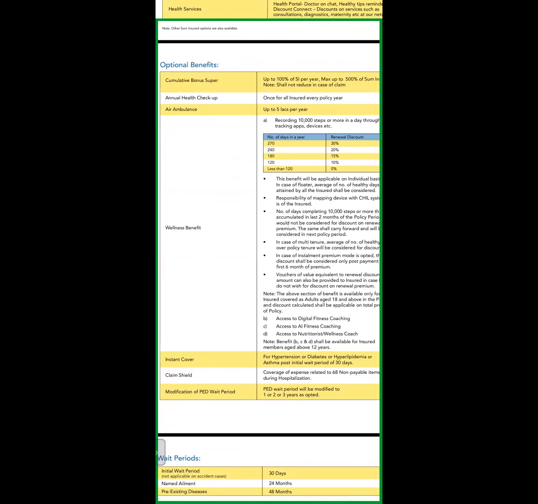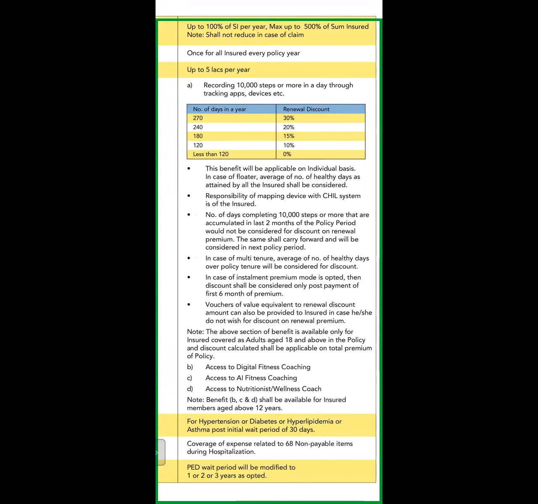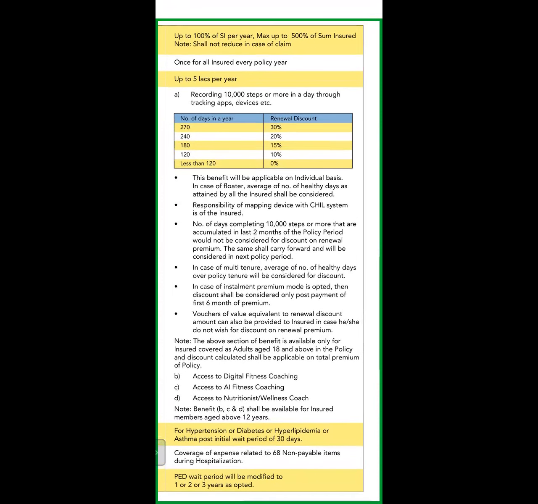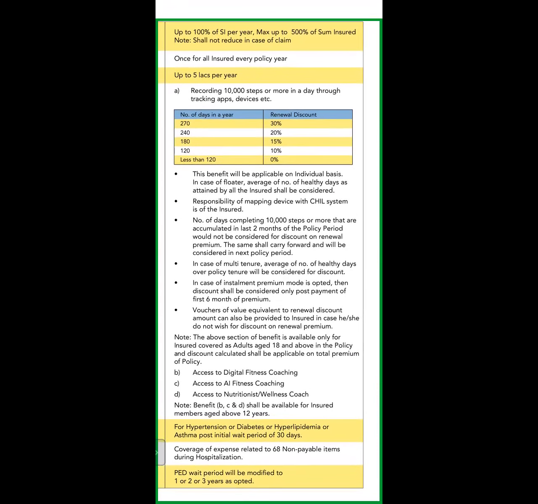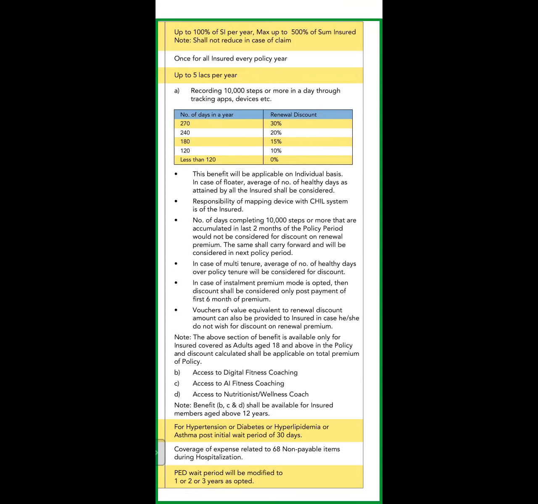Very, very important wellness benefit. If we see this chart, the first important thing is recording 10,000 steps per day through tracking apps, devices, etc. We have a Care Customer app. Any customer can download it directly from the Play Store. Once they log into the app, there is a separate option called Wellness Benefit. They just have to click and link their email ID, and it will be synced and track on its own.